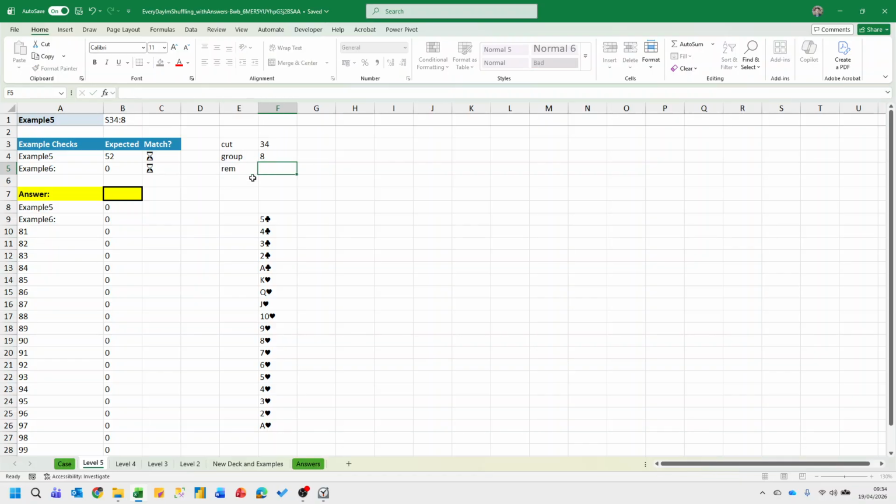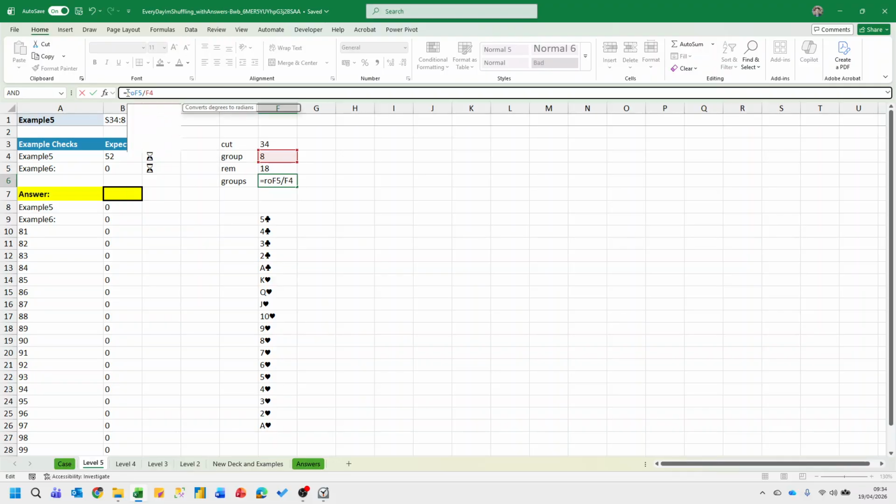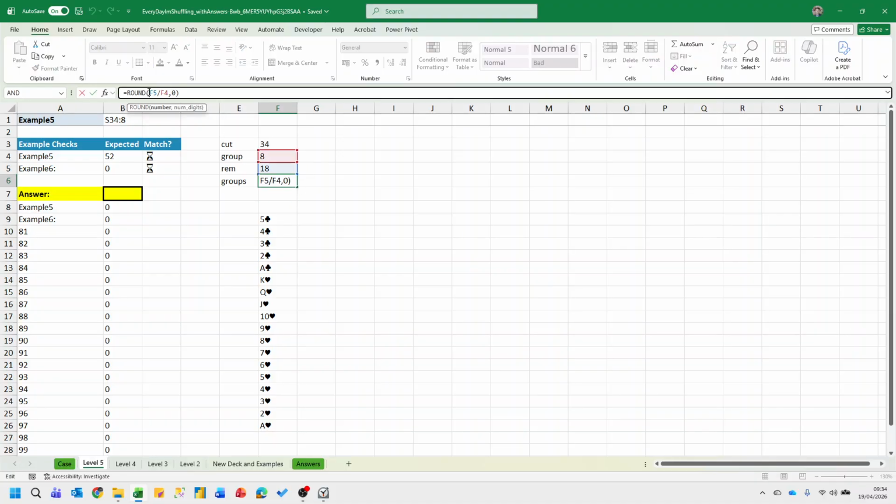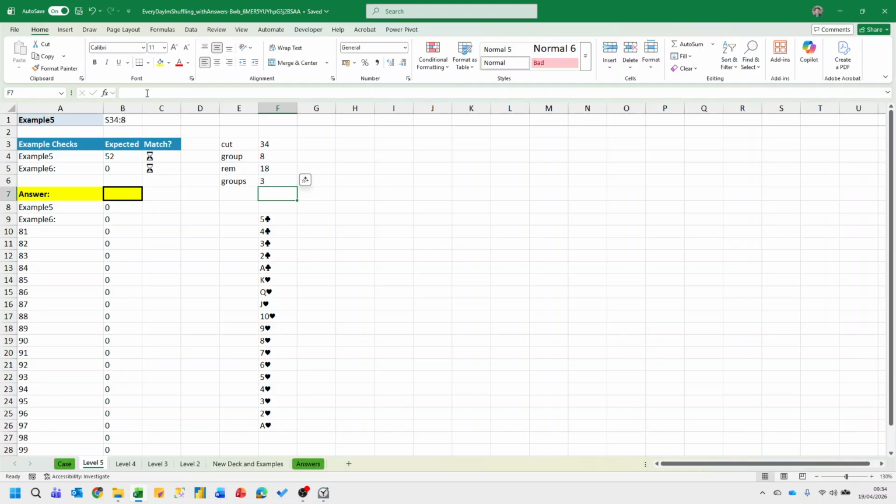So actually we need the remaining, so how many cards are left over? Well, that's going to be 52 minus 34, and that means we're going to need to do the number of remaining divided by the number of groups, but round that up because we have to have a whole number of groups. So we're going to have 3 groups.